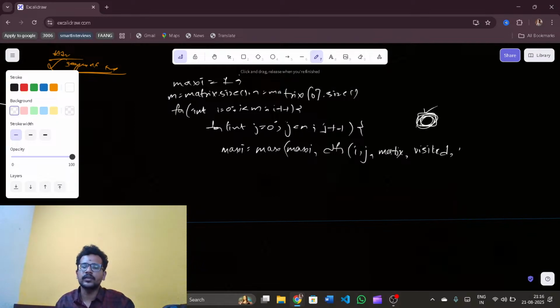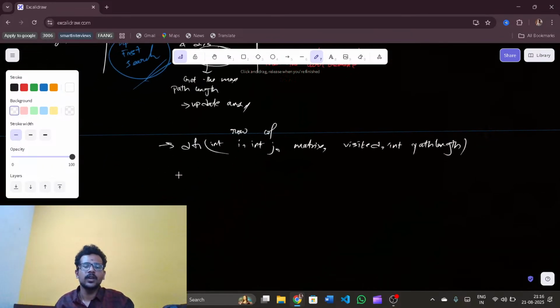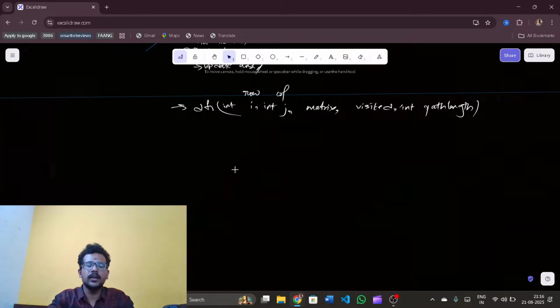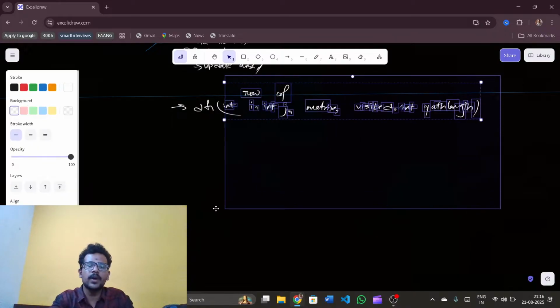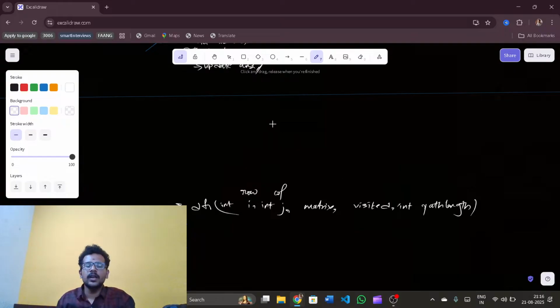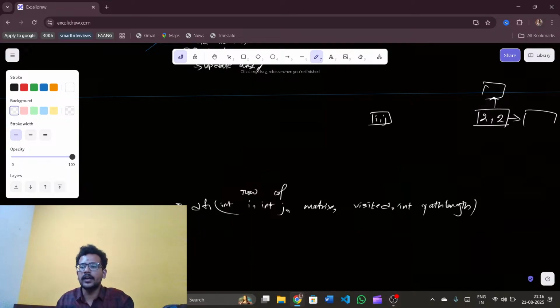Yes, the path length is 1, right? So the path length is started with 1. Now, first thing, let us look at these things. I need to go left, I need to go top, I need to go right, and also I need to go bottom. So if I am at i comma j, let us go with 2 comma 2. I need to go top, right, bottom, left.